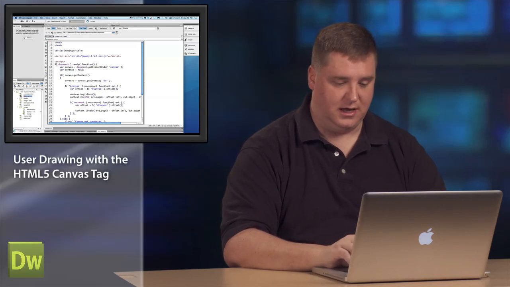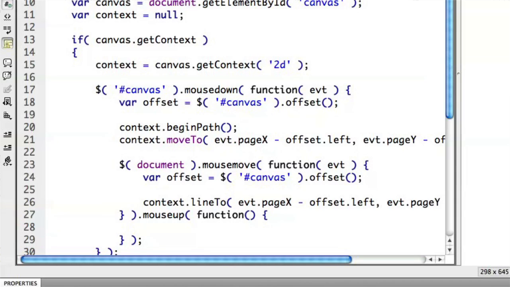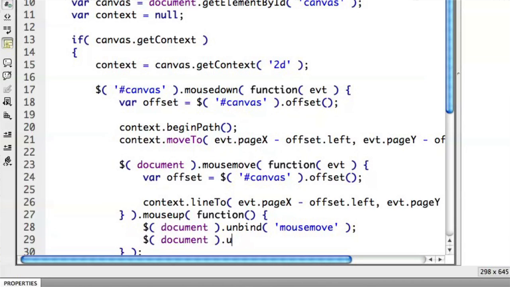So what we're going to do is go ahead and say, we use the same document reference we have for the mouse move. And we'll also say, hey, mouse up. We'll call a function. I'm not actually interested in the event, so I'm just going to skip over the event reference. And I'm going to tell it to take the document object and unbind or stop listening to mouse move, and take the document and unbind or stop listening to mouse up. So pull those events off so we can stop the actual drawing process.